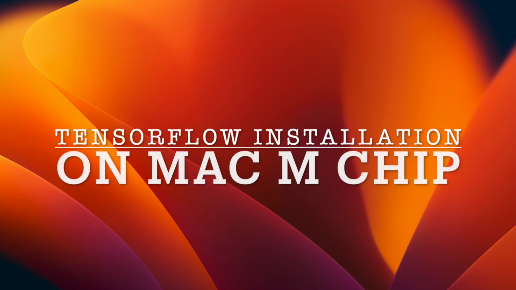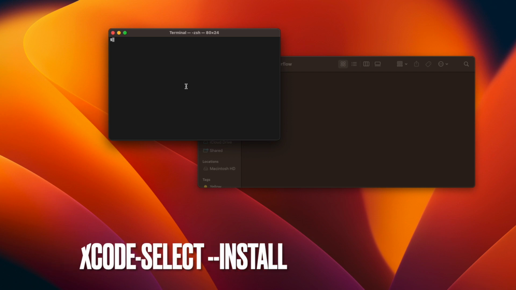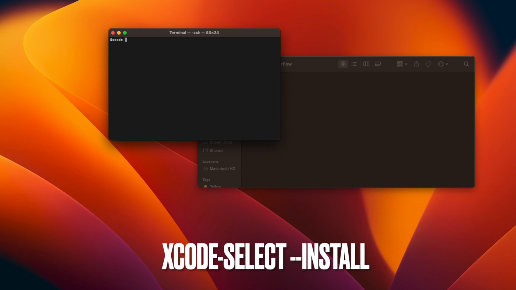Welcome to this quick tutorial on installing TensorFlow version 2.14 on macOS 13.5, also known as Ventura, specifically tailored for Apple Mac M chip users. I'll be skipping the downloading process and unnecessary steps to get you up and running with TensorFlow as swiftly as possible. First things first, we need to make sure you have Xcode command line tools installed.